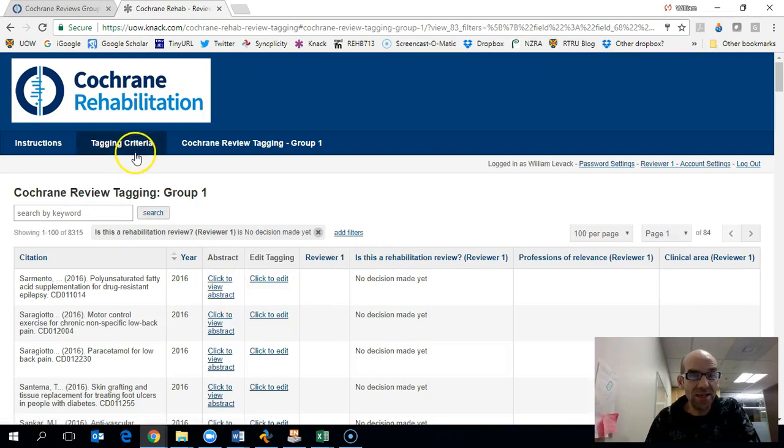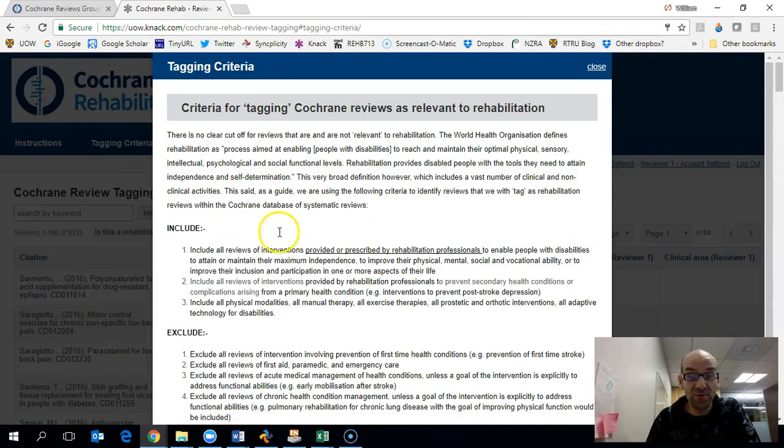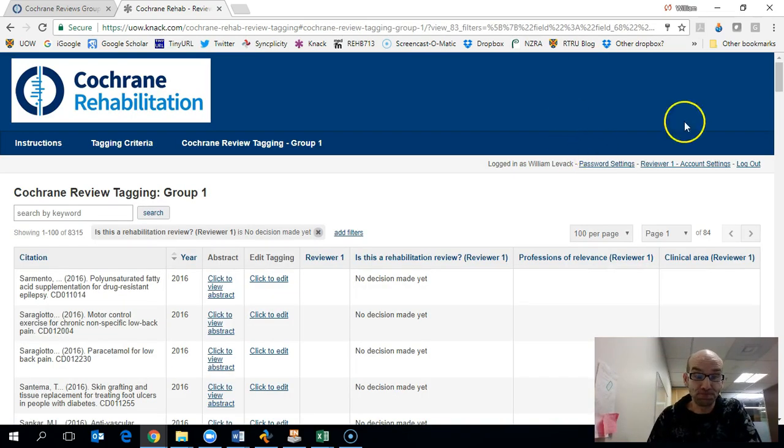And also up here there are some criteria that we are still in the process of developing, which provide you with a bit more information about things that we want to include and exclude as rehabilitation relevant reviews. Please feel free to provide feedback on our criteria if you disagree with the decisions we are making at present.